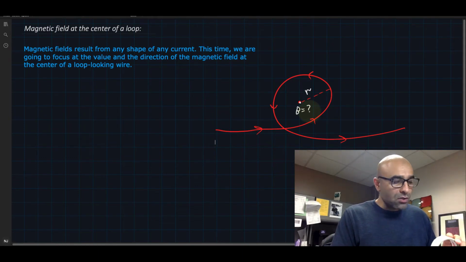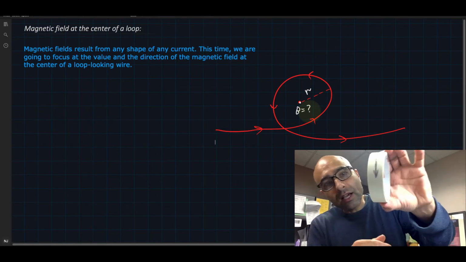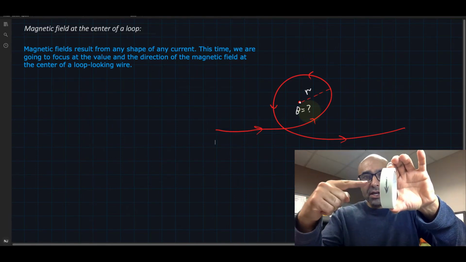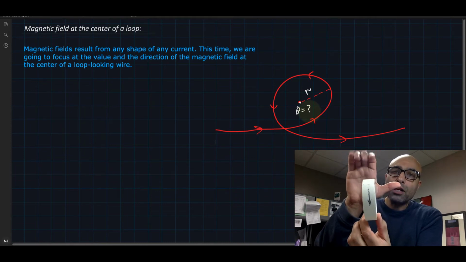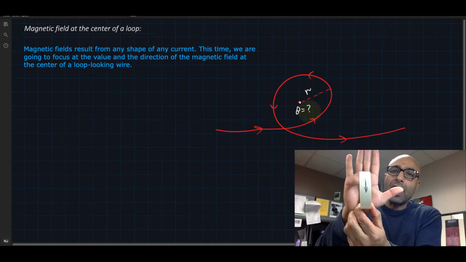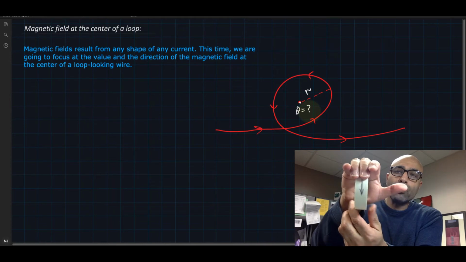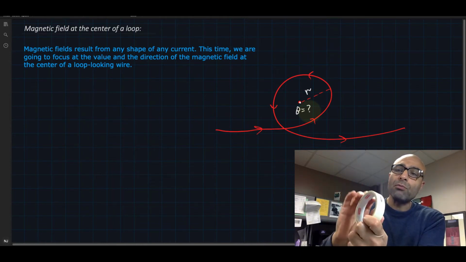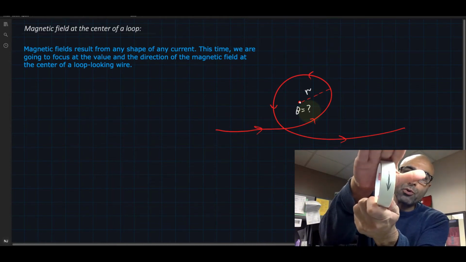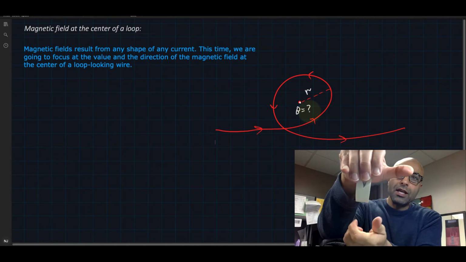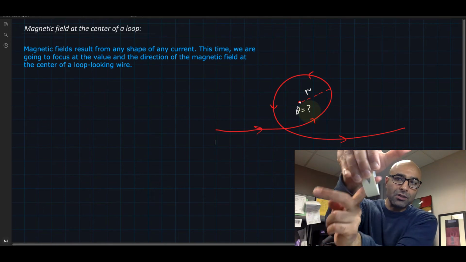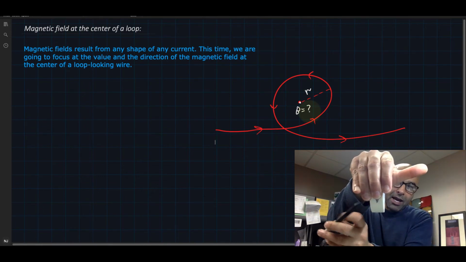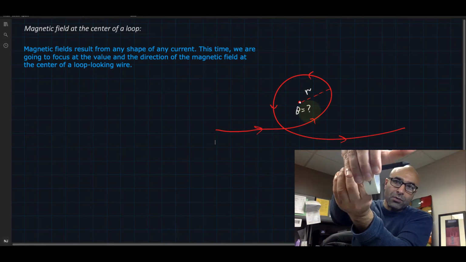There are two ways to find the direction. Look, you see the current? The current is going this way. One way is to grab the loop such that your four fingers point where the current is. So my four fingers are here and they are pointing towards the current. Then the thumb will be the direction of the magnetic field at the center. So basically the direction of the magnetic field at the center is this way.